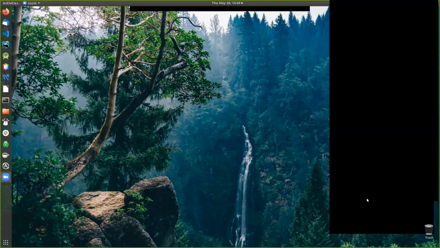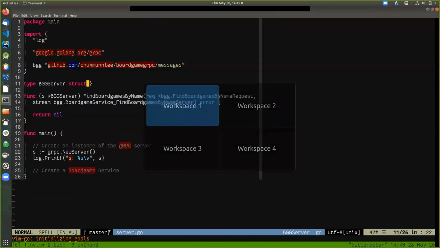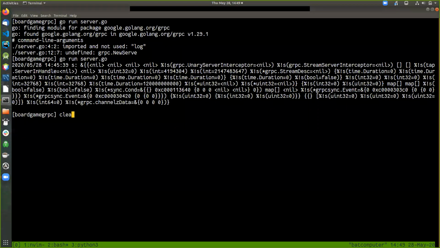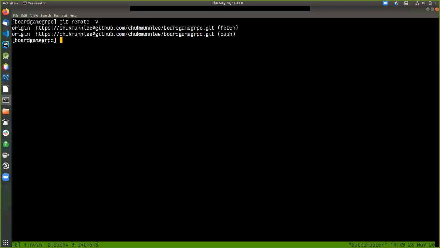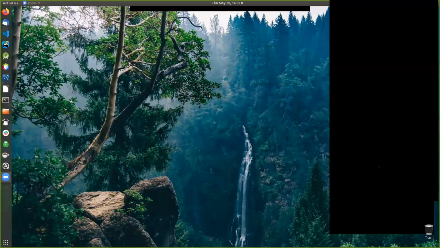Okay, so the code will be available in the repository. The code will be available here. It's up here. That's the GitHub repository here.